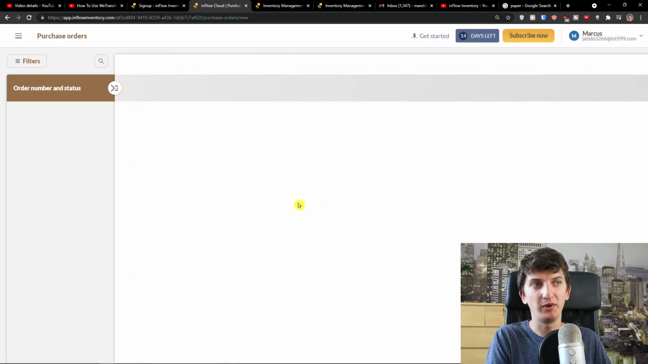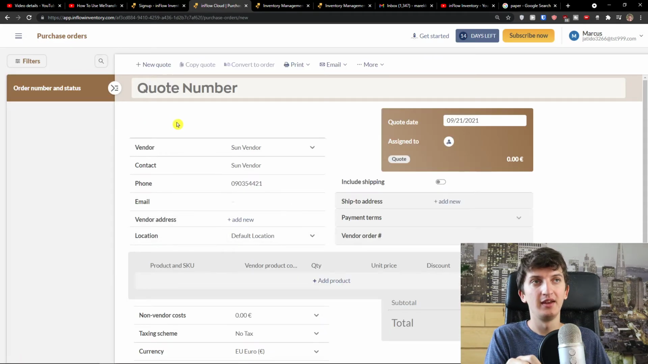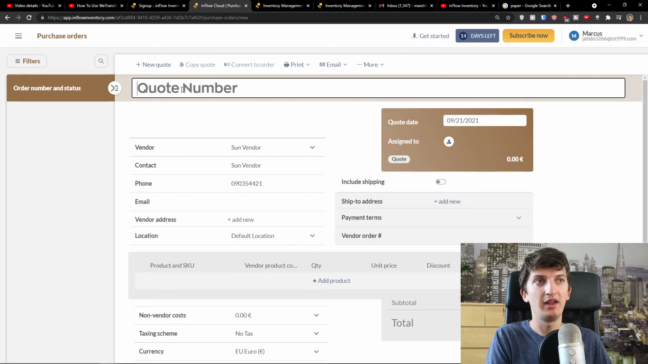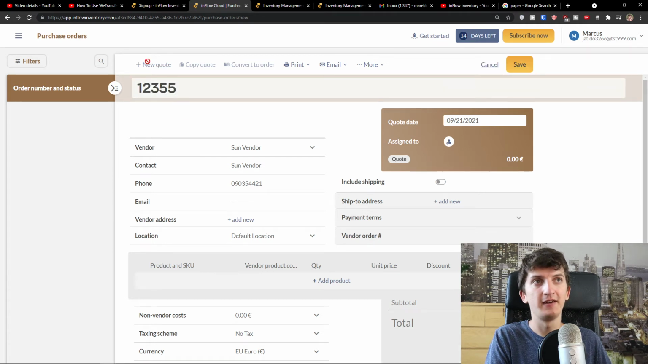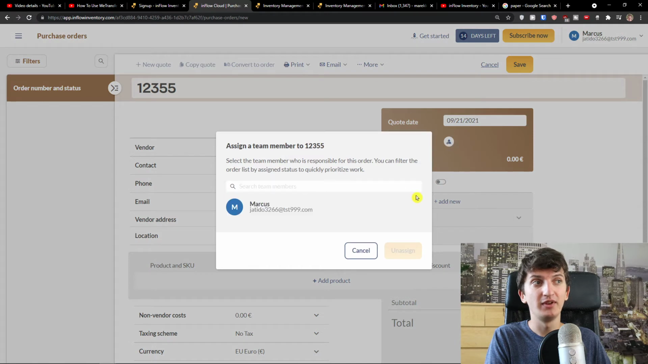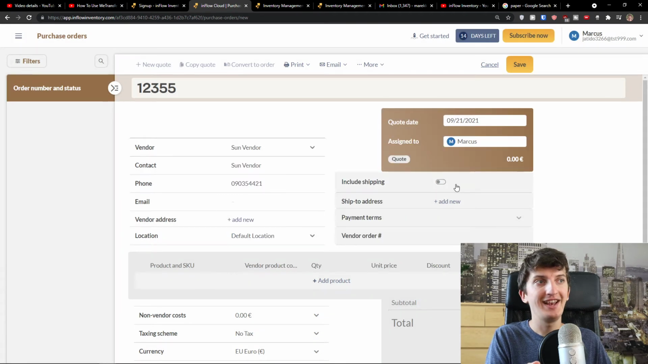So how to create a purchase quote? I'm going to click Sun Vendor here. And then quote number, it can be 1, 2, 3, 5. I can of course add a new quote, copy the quote, convert to order. So this is the step before the order. Again, a vendor is automatically added that we created, quote dated. I can assign it to, so this is me, but of course, if you're going to have multiple members, you can assign it to someone else. Then you can include shipping or not, and you can ship it to an address.